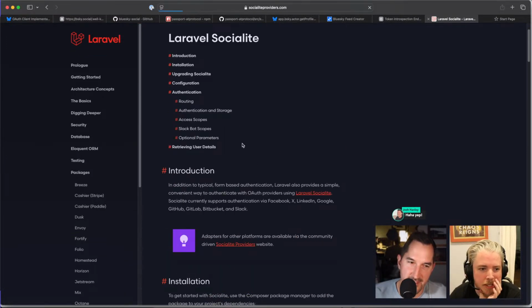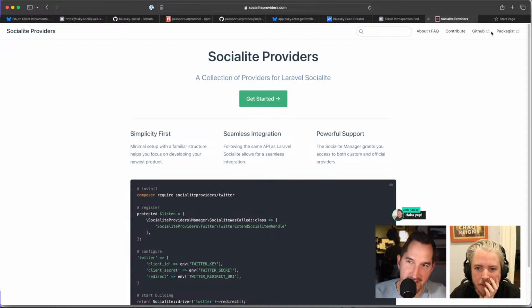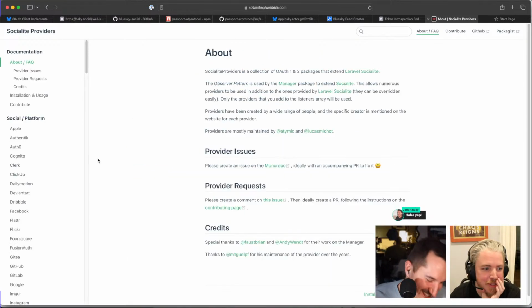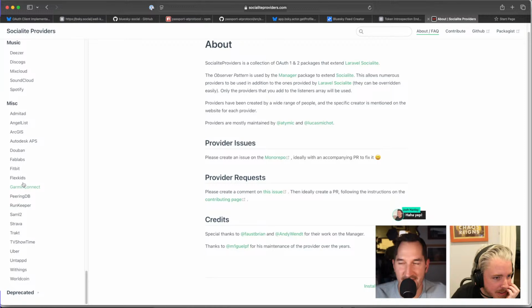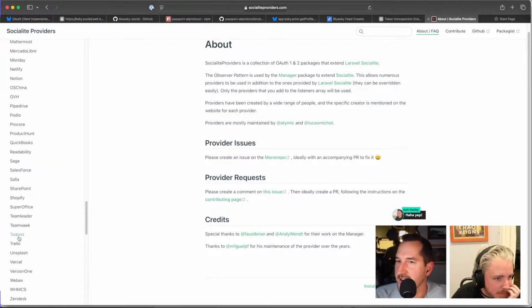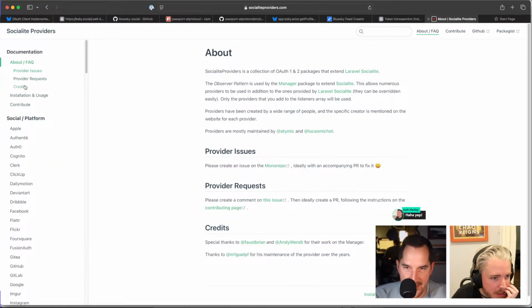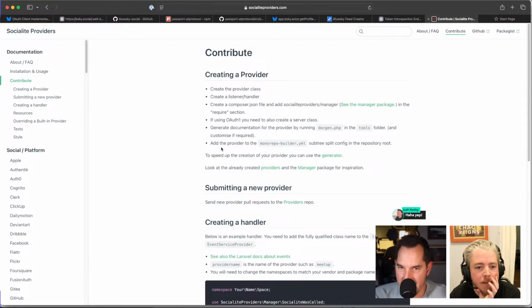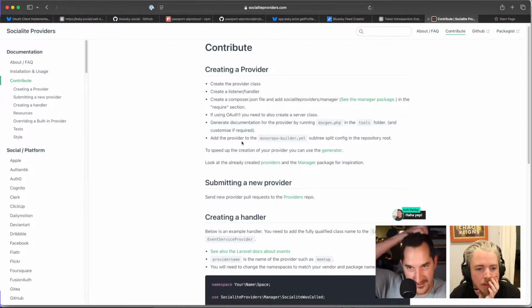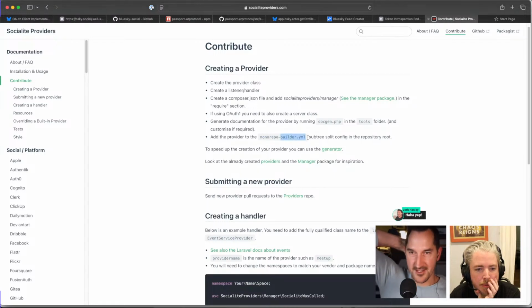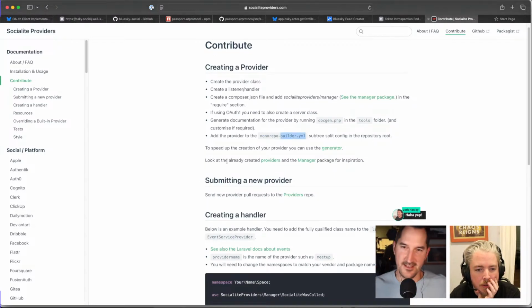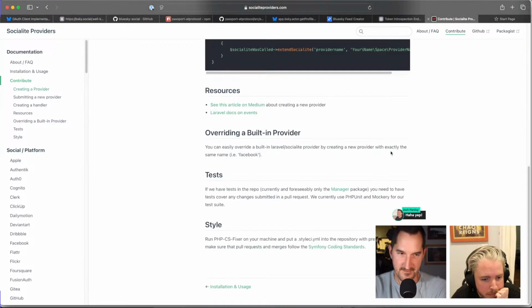Wait, this is really on the edge of my seat where you typed socialite and then didn't hit enter. I'm just wondering, do they have anything, like, here's a great way to test this out? There's no discussion of socialite testing whatsoever. Create the provider class, create a listener handler, generate documentation for the provider by running docgen. Add the provider to monorepo builder. Look at already created providers.